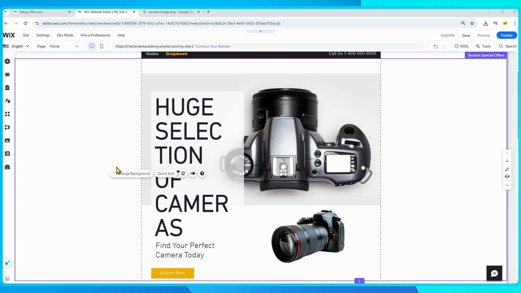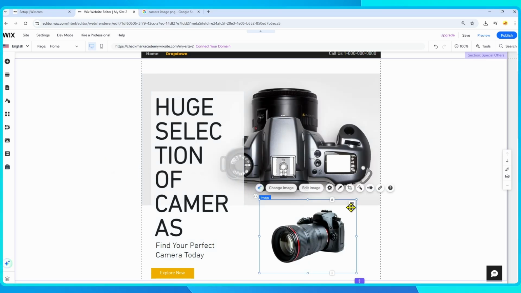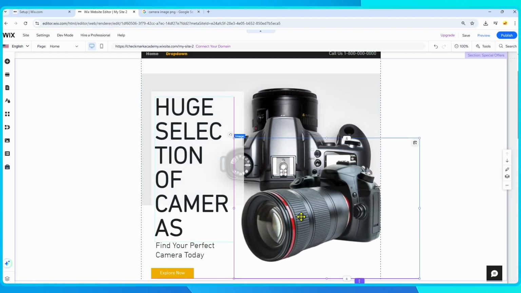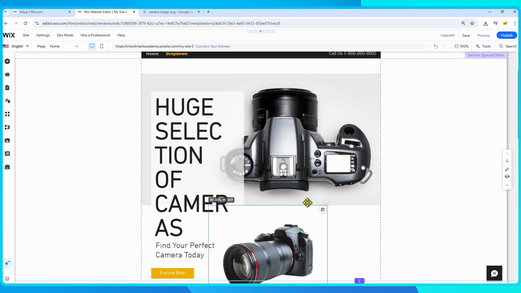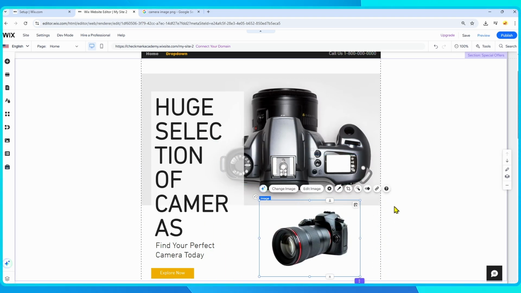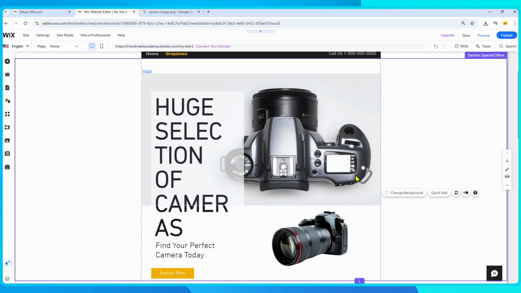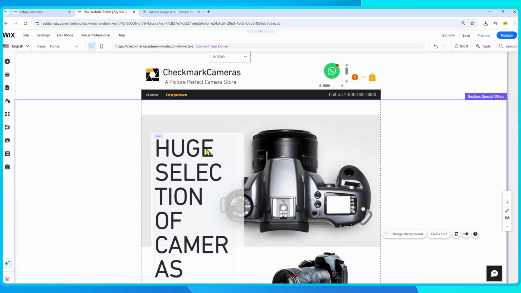In this video, I'll show you how to edit an image in the Wix website editor. Whether you're adjusting size, cropping, or improving quality, Wix gives you simple tools to make your images look great. Start by logging into your Wix account and opening your website in the editor.